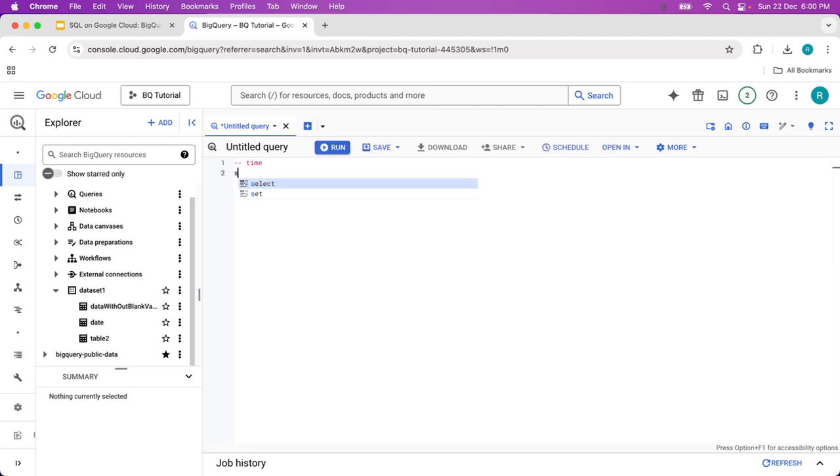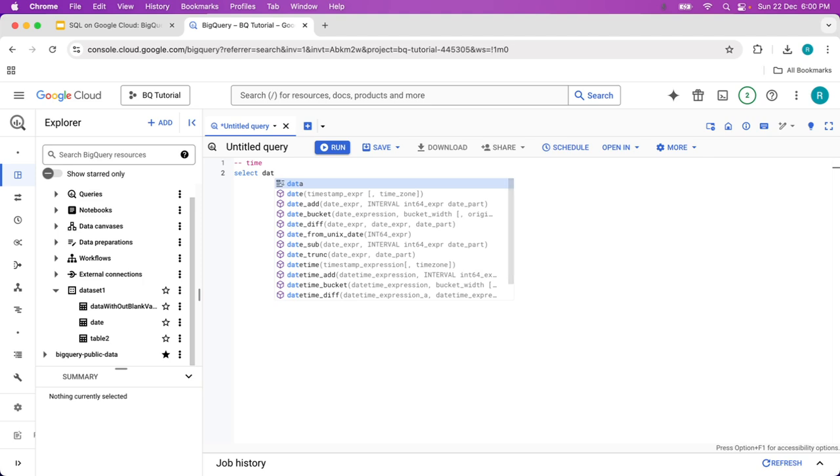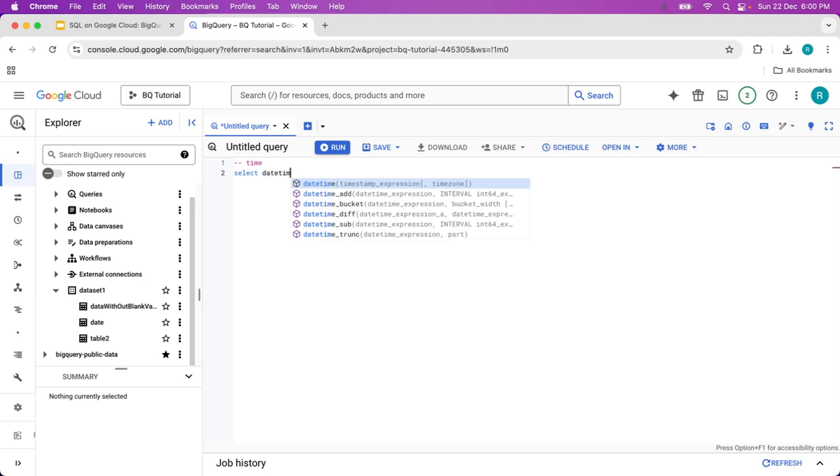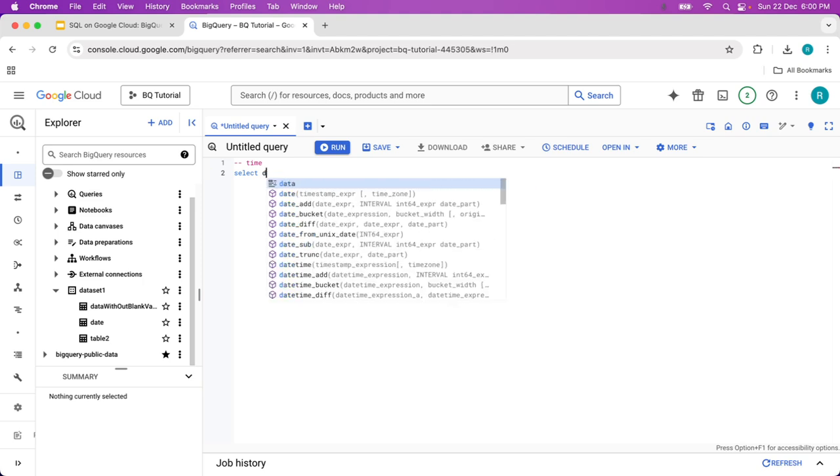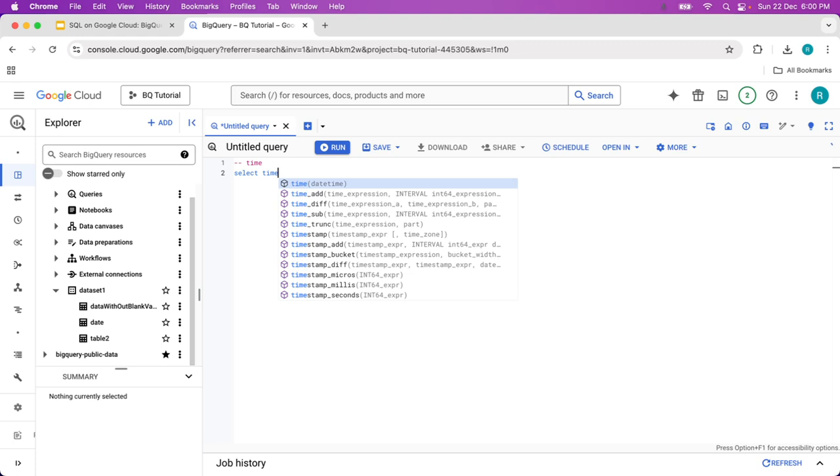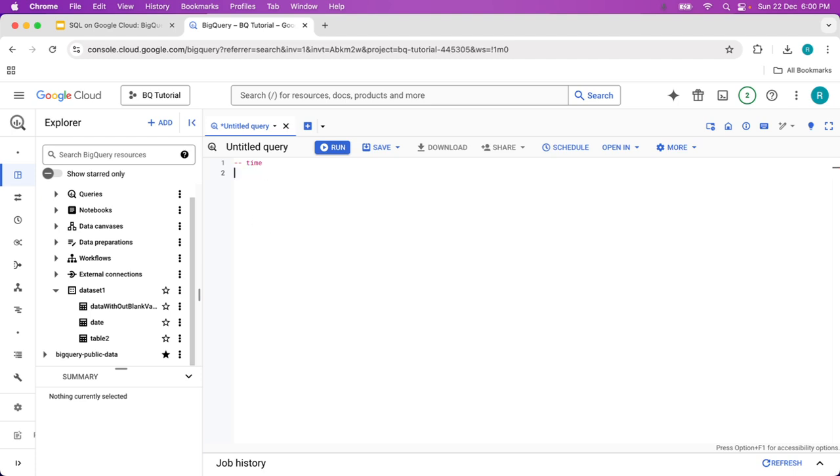As of now, we have seen date, time, datetime, and timestamp. Now let's look at the time. So let's take a timestamp with data as select timestamp. Why I'm doing this timestamp is so that the data type of this column would be datetime.